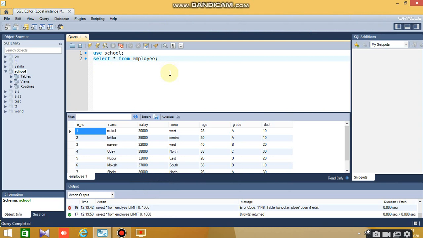Spatial operators are of four types: between, not between, in, not in, is not, and fourth is like. So, today we are going to discuss three: between, not between, is not, in and not in.